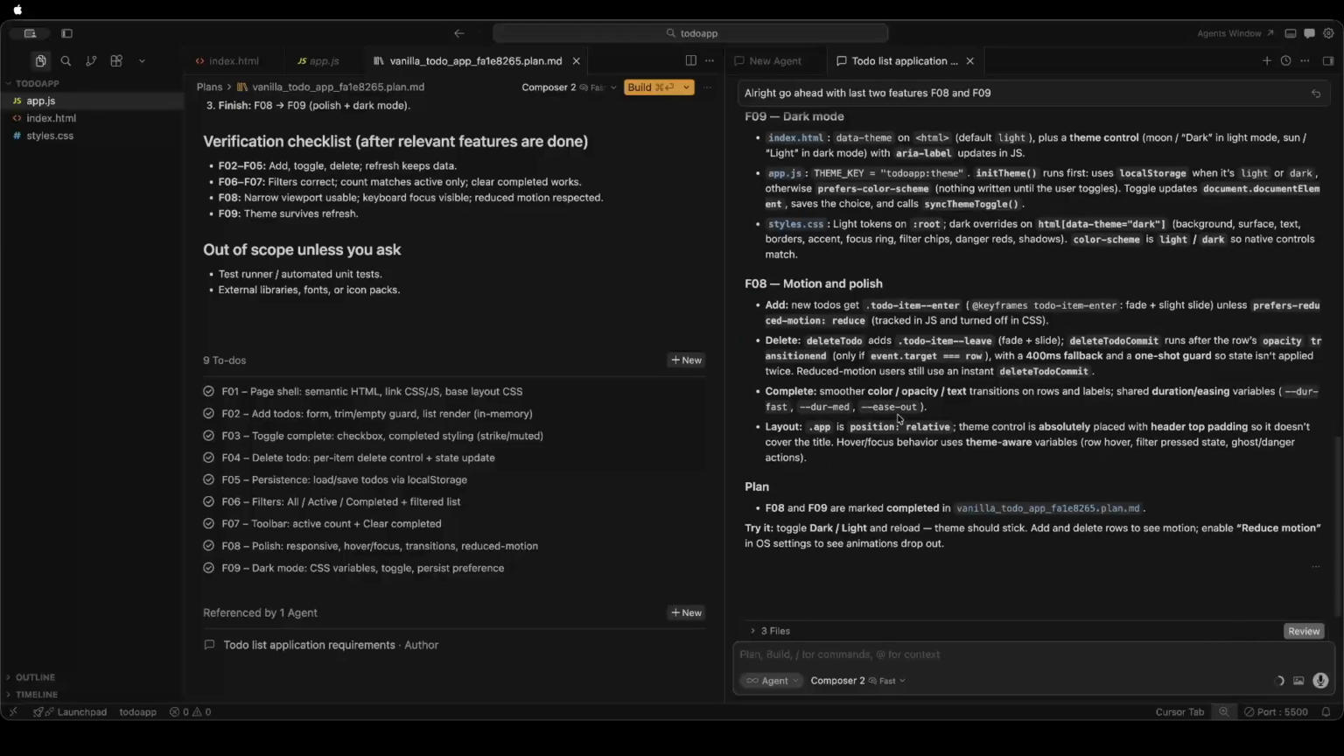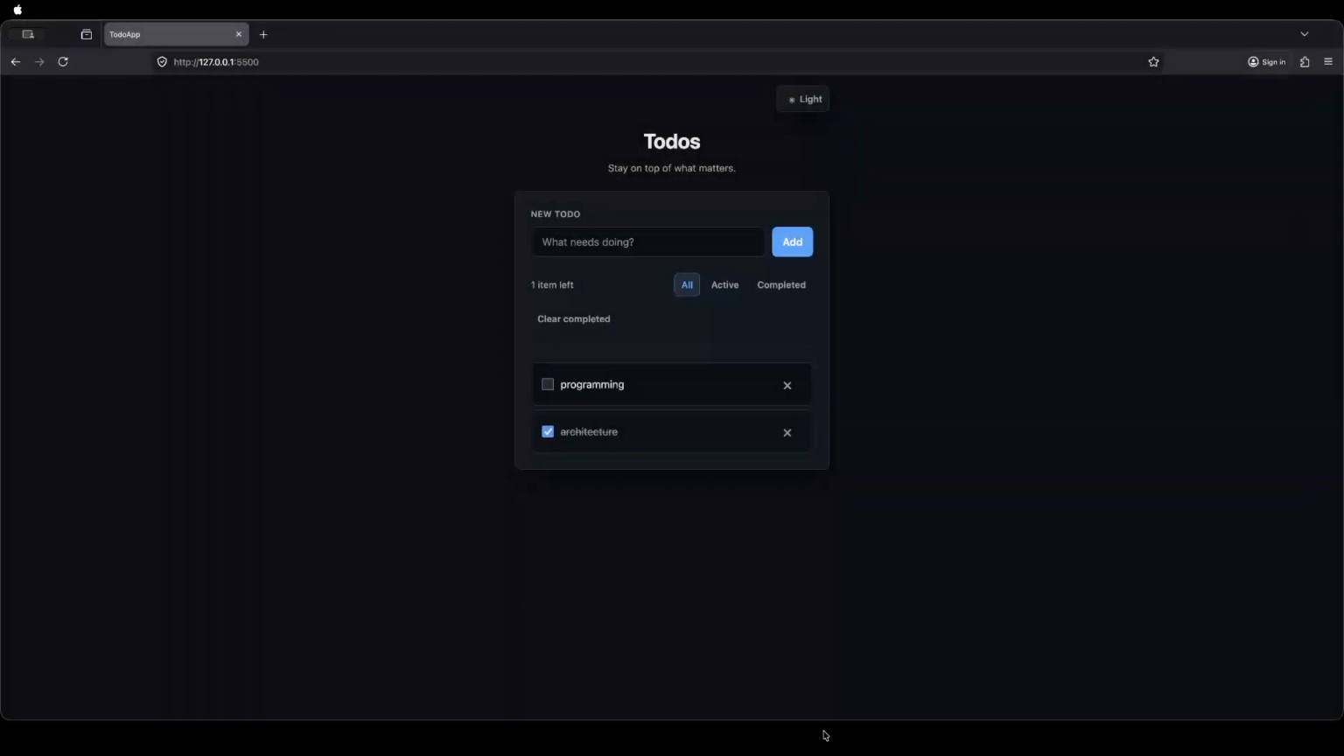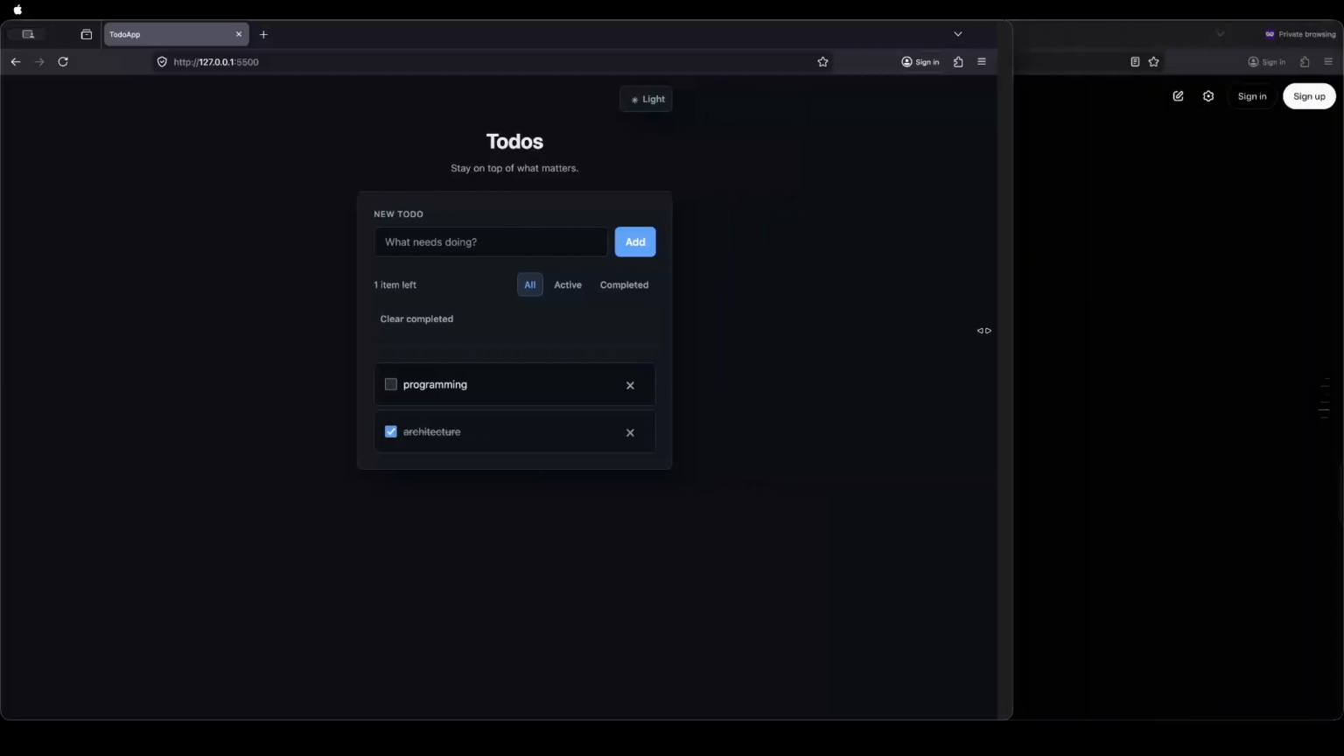Okay, I'm gonna keep all of the changes. I don't know how it works. So it is basically saying toggle theme should stick, add and delete or see motion, enable reduce motion in settings to see animations drop out. Let's see how things are working. Wow, nice. So we have some nice button here. We will fix this. We will see.